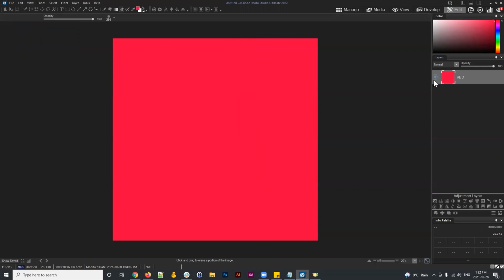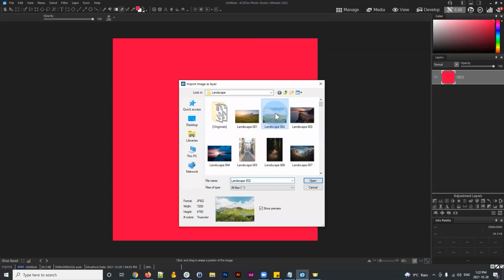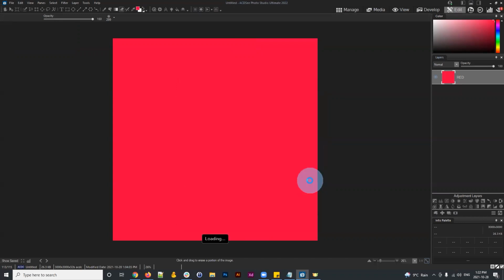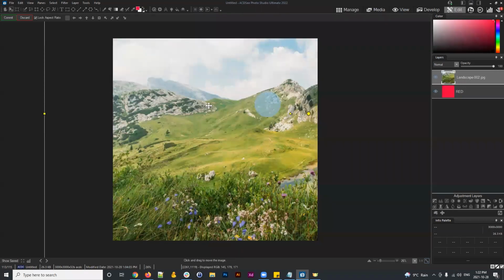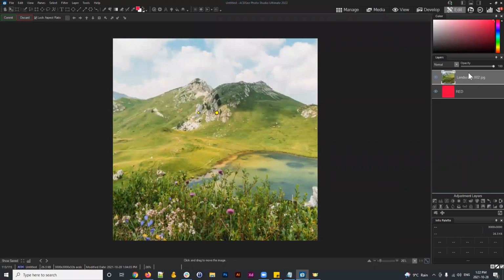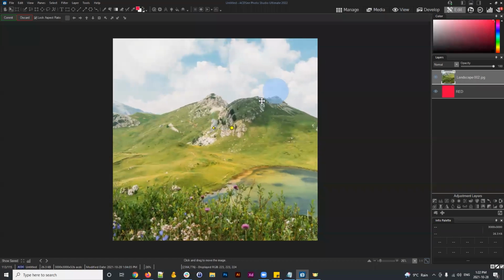So if I can draw your attention to this layer panel here, underneath the adjustment layers are a variety of different options. The first option allows us to add a file as a layer, and I'll quickly showcase what that does. I'll click on it, click on this landscape image and go open. And what is presented to us is this landscape image.